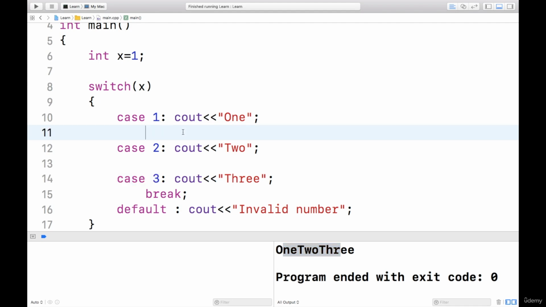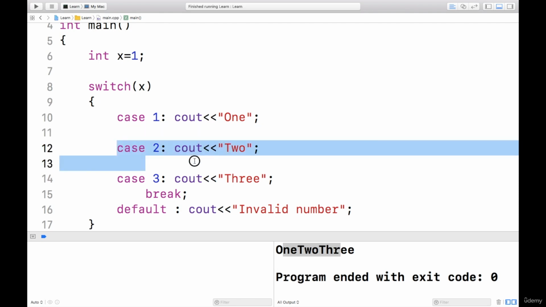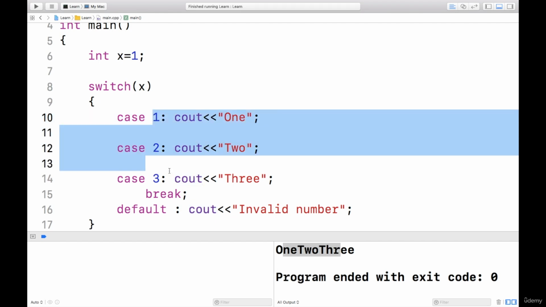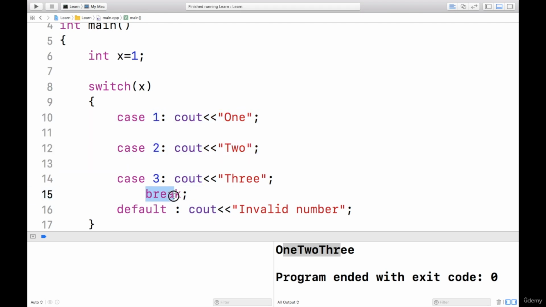So it's mandatory to give break if you don't want the second case to be executed. So this is called fall through in switch case. When it comes on to case 1, then it will fall through all the cases until it finds a break statement that will drag the control out of switch case.